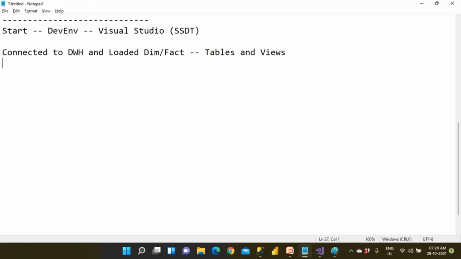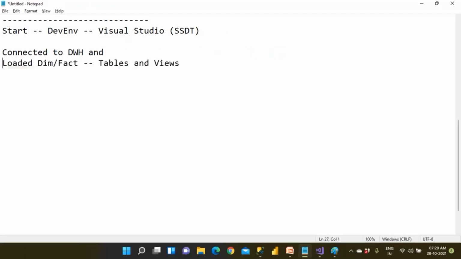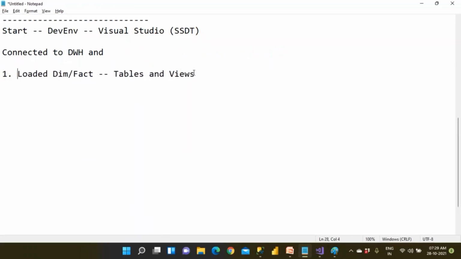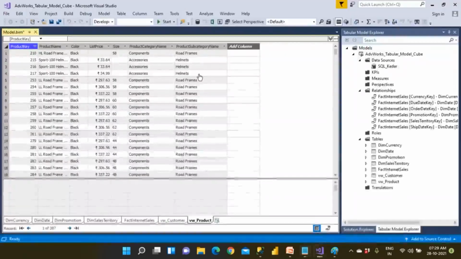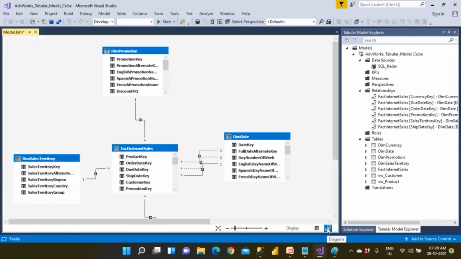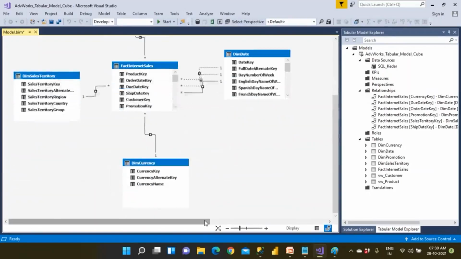So after that, what do you do? After loading is done, connected to the data warehouse and loading is done, this is step number one. After loading, what do you need to create? You need to create relationships. This is what is called modeling, the tabular model. Create relationships, right? So how to create relationships? You need to click on this button, diagram. So all the primary keys and foreign keys are created. So this is the primary key and this is a foreign key, right?